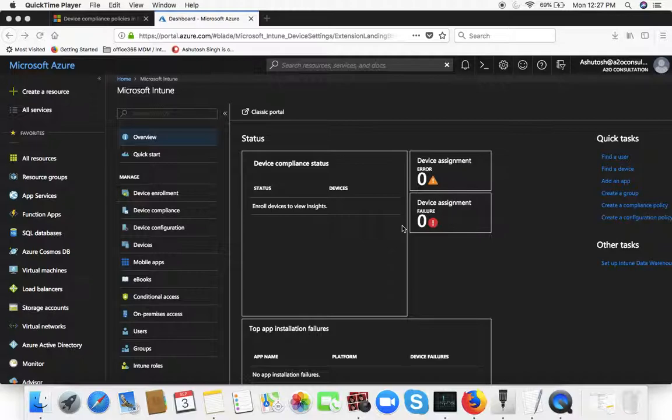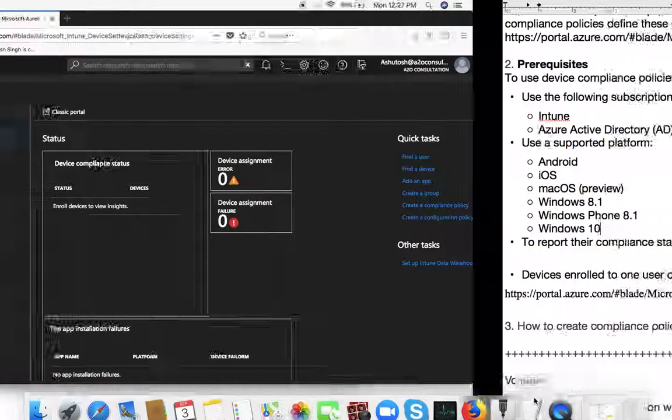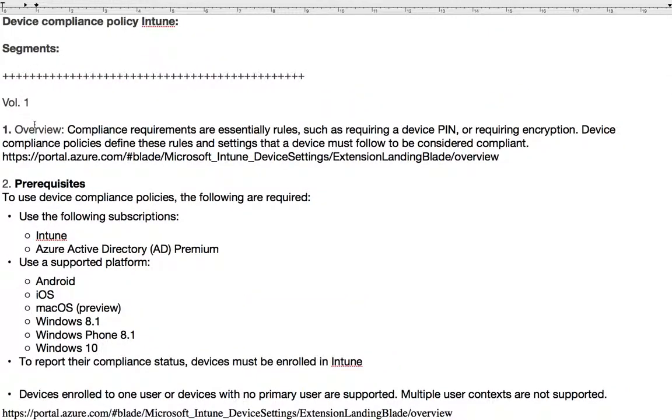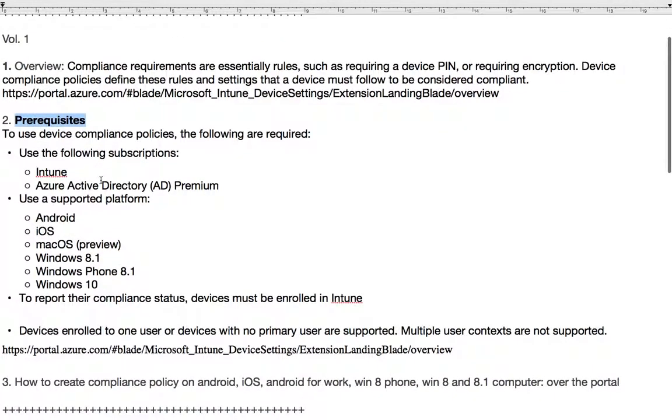And today we will be talking about the compliance policy, like what it is and how to create it. So first of all, let's check the agenda for today. Today we will be basically talking about three things: the overview of compliance policy, then the prerequisites, as in what are the requirements for the compliance policy in Intune, and then the supported platforms.